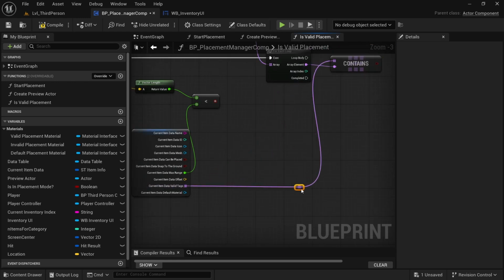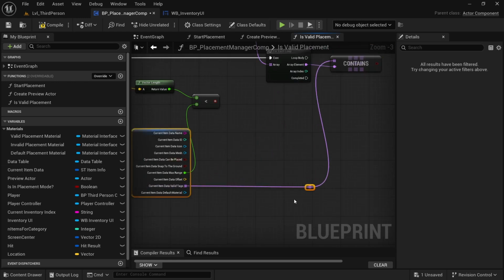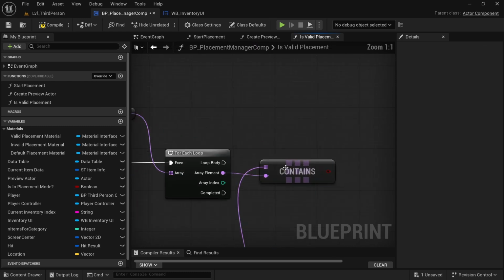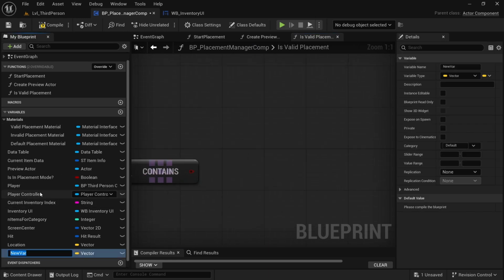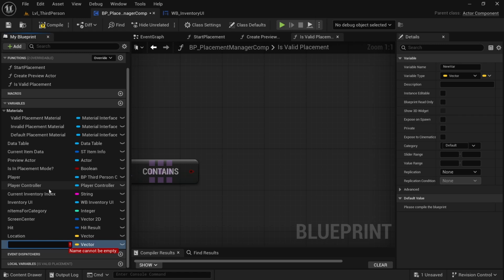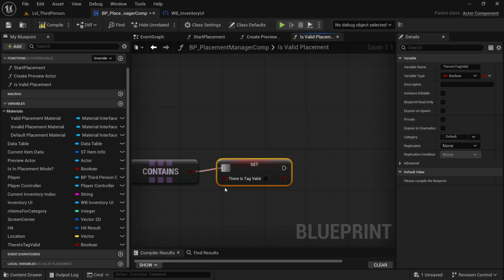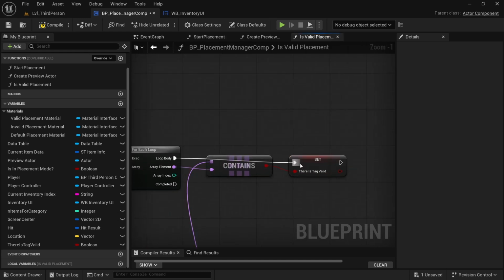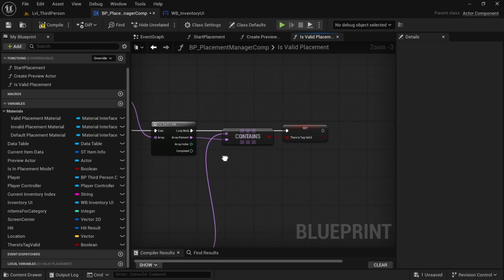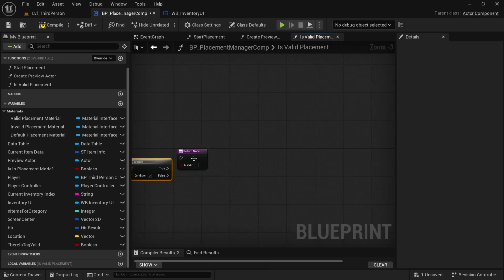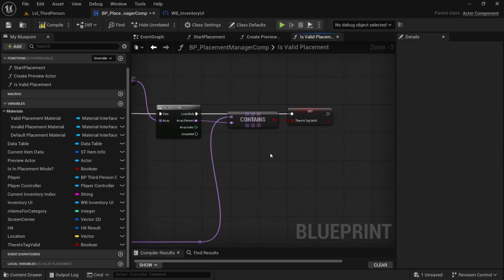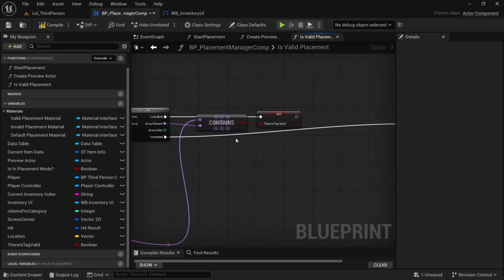Maybe we can organize it a little bit. If you select 2 items, you can press Q and you can align them. Okay, so contains, and if it contains here, we want to set a variable true, and I think there is a tag valid, so I set it here. No, sorry, here, on the loop body, perfect. So after doing this, we have also done the second condition. So I want to add an if branch here, and we want to connect complete here in branch.